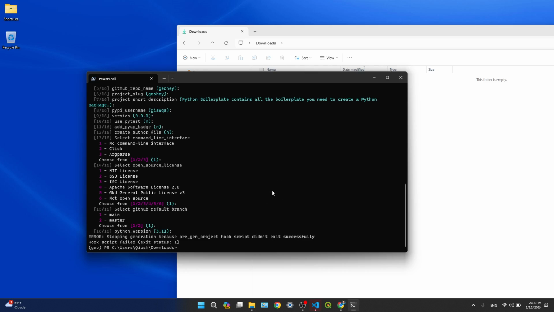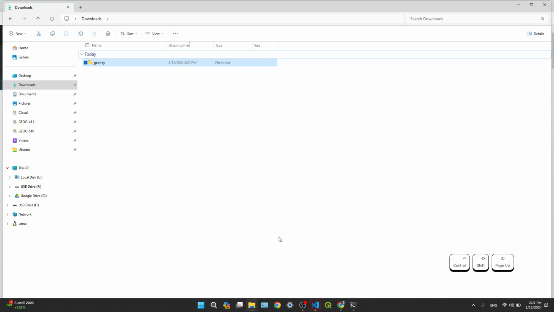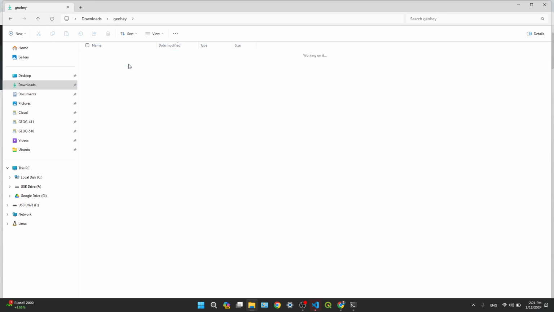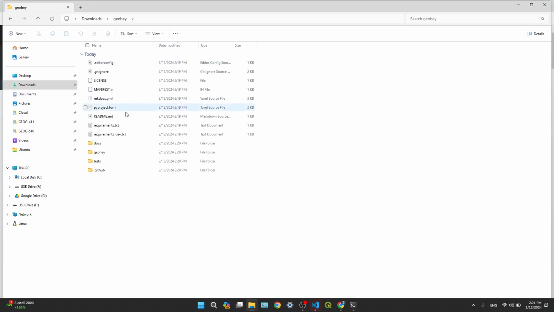Let me pause the video, okay? Let me figure out a way to get the package. Okay, so after some debugging, I was able to create the package on another computer, and then I copied over the file. So for you guys, you used to have a folder under whatever location that you chose.